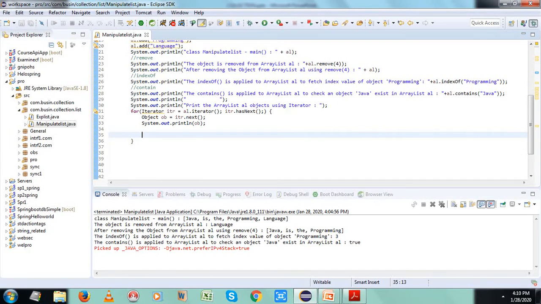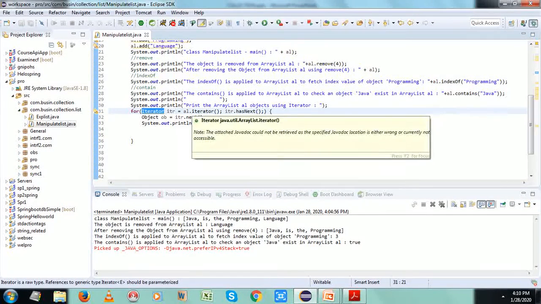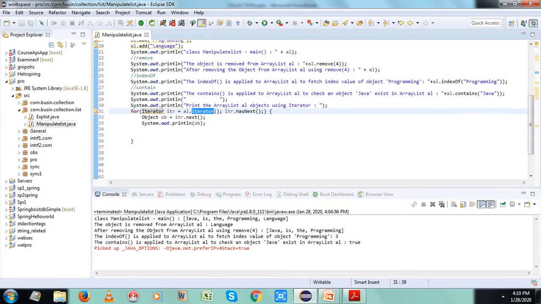See, this is the console. Here you can see print the ArrayList al objects using iterator, and you can see the al objects here: Java, and then is, and then the, and then programming. These are all the string objects that exist in the ArrayList al. All right, fine. So now you know how to use the iterator.